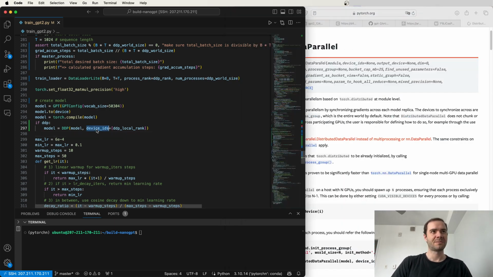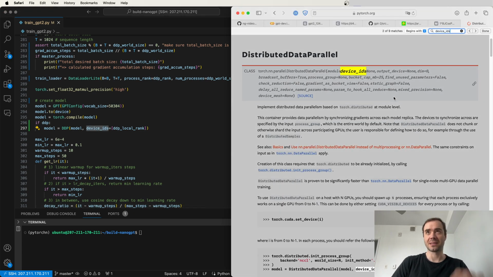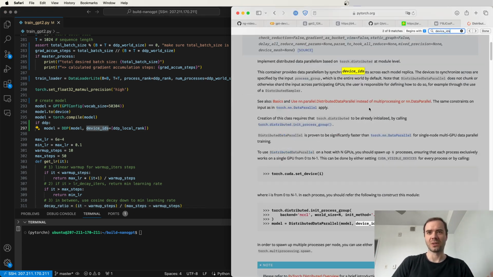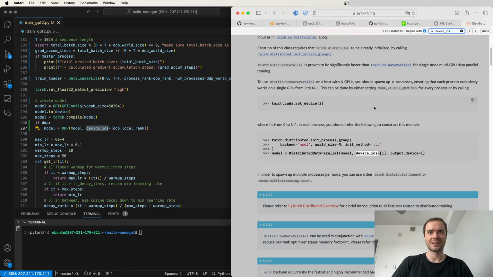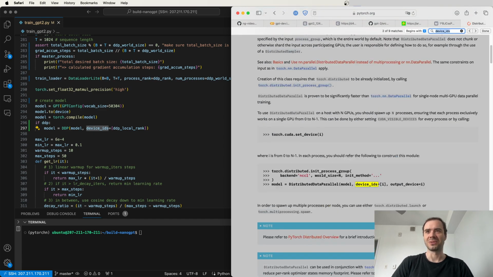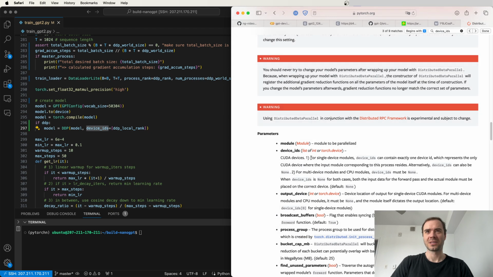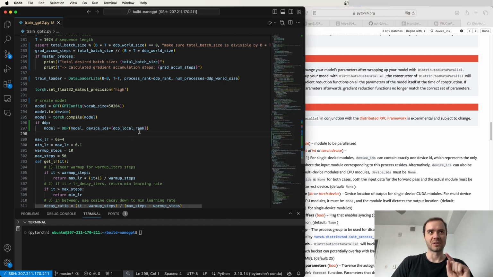But roughly speaking, device_ids, I believe, has to be passed in. Unfortunately, the docs for what device_ids is are extremely unclear. When you come here, this comment for what device_ids is roughly nonsensical, but I'm pretty sure it's supposed to be the DDP local rank. So not the DDP rank, the local rank. So this is what you pass in here.